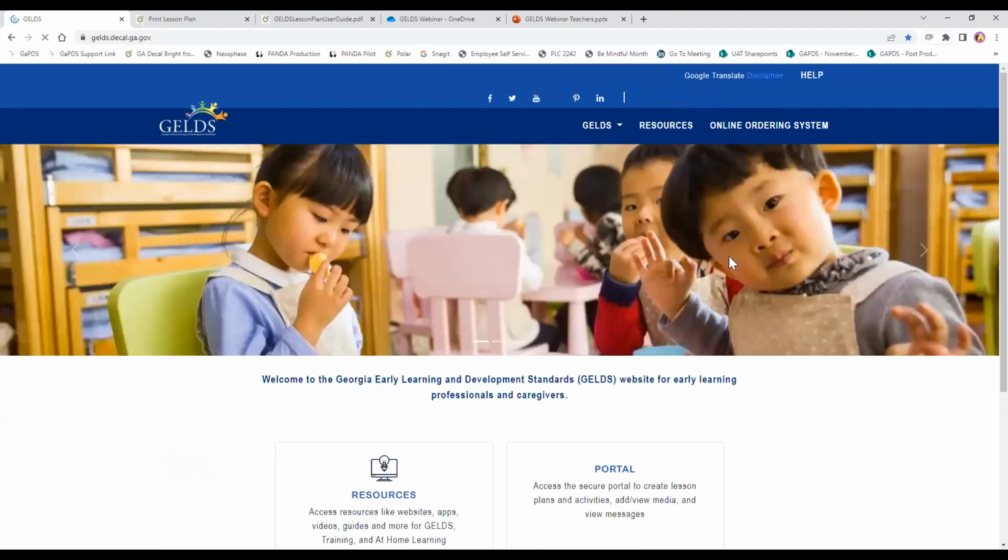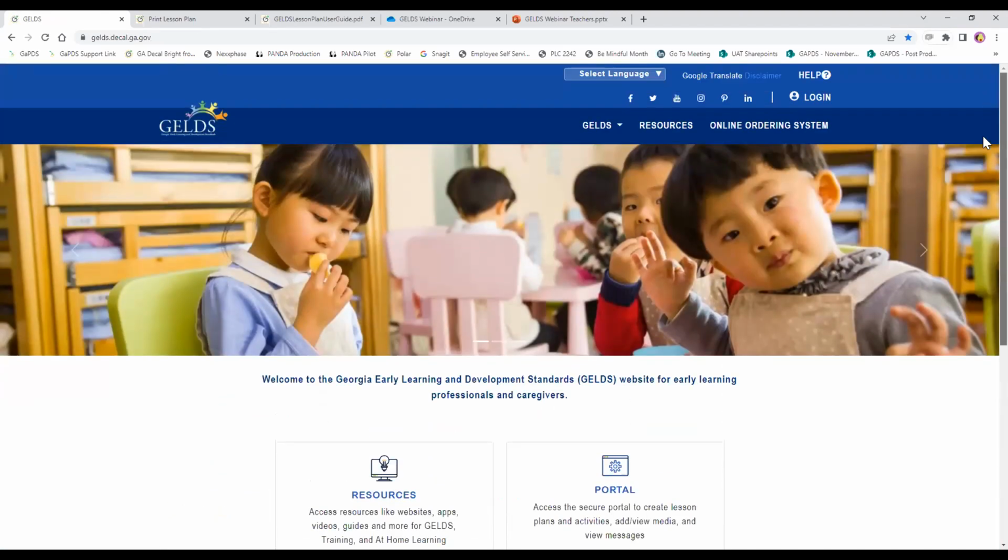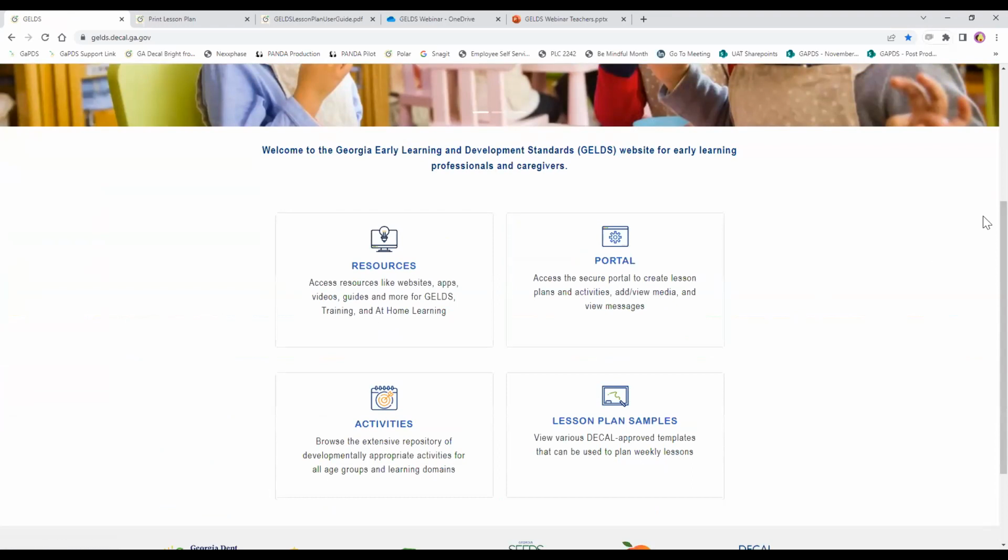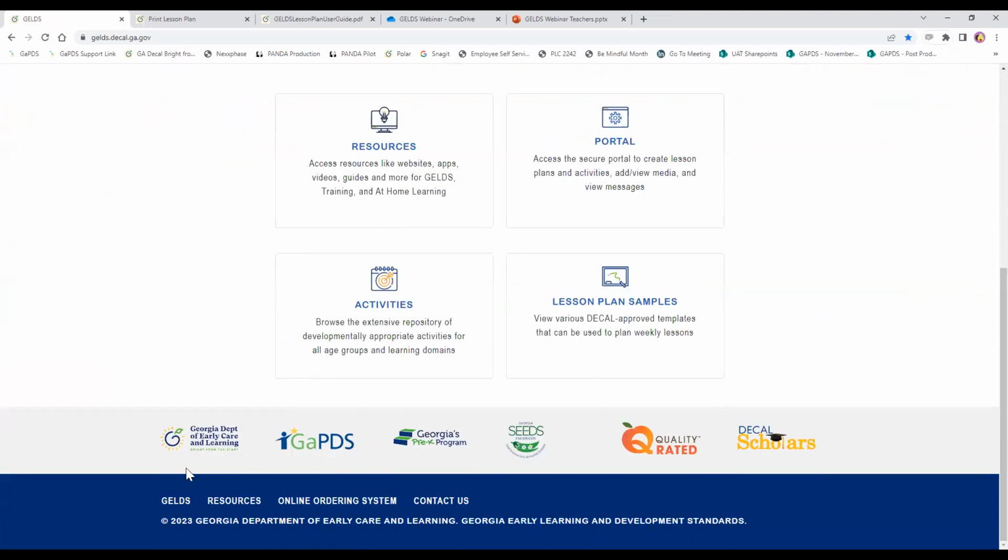All right, so if we go back to the same home page, the last one is the portal, and that's the login. So we'll do that last, but I did want to show you these links at the bottom. This is for the DECAL website. This is for the GAPDS site. This is for Georgia's Pre-K program, SEEDS, Quality Rated, and DECAL Scholars. So these are some great links if you need access to those. They're here at the bottom. And then these are what we went over before, the GELDS site, the resources, an online ordering system.